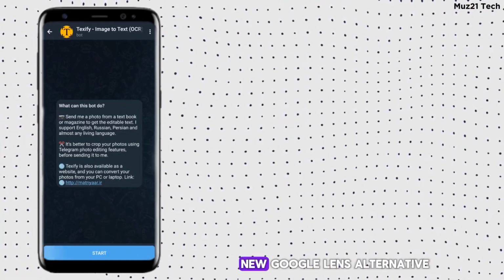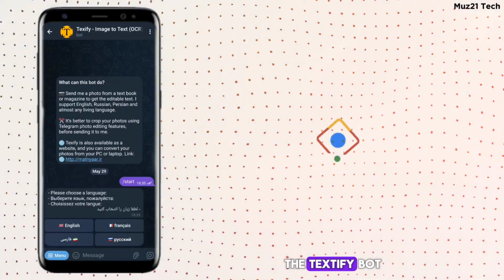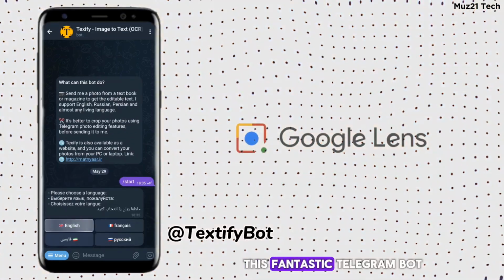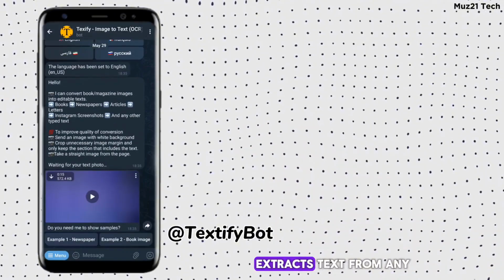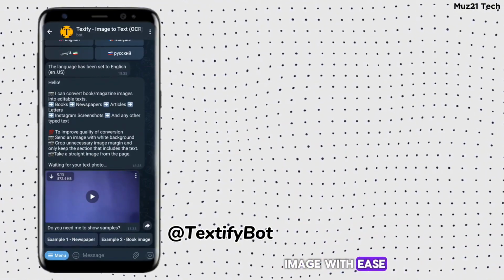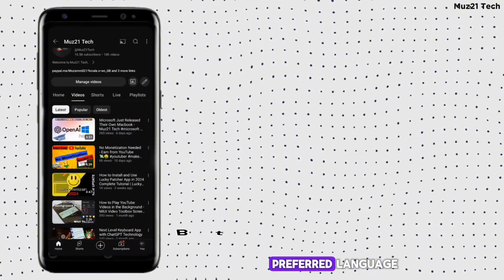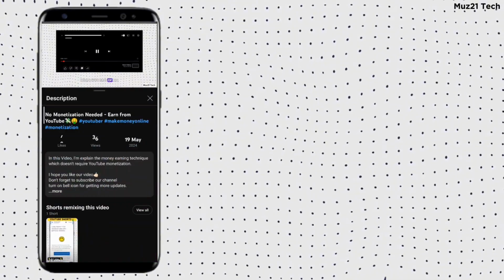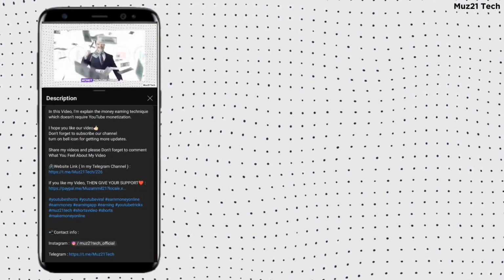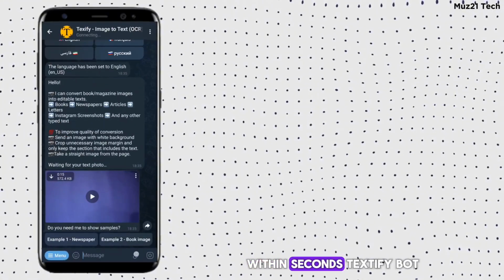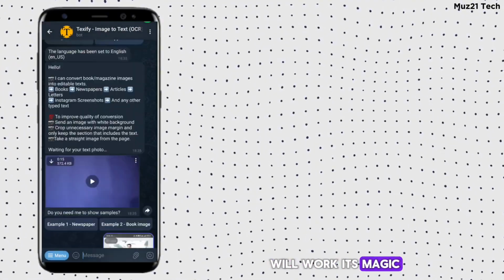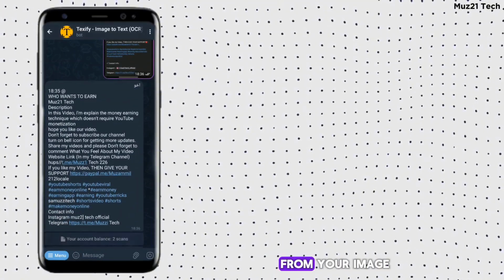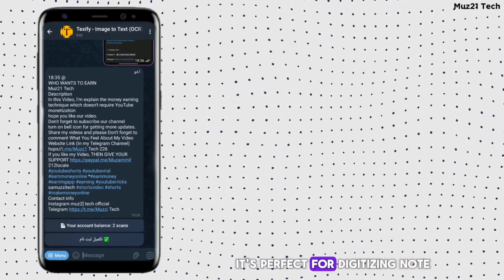Say hello to your new Google Lens alternative, the Textify Bot. This fantastic Telegram bot extracts text from any image with ease. Start by choosing your preferred language, then snap a photo and upload it. Within seconds, Textify Bot will work its magic, delivering the text right from your image. It's perfect for digitizing notes.